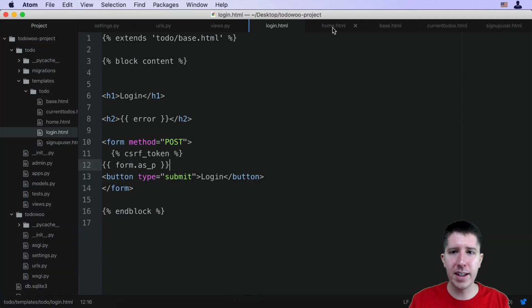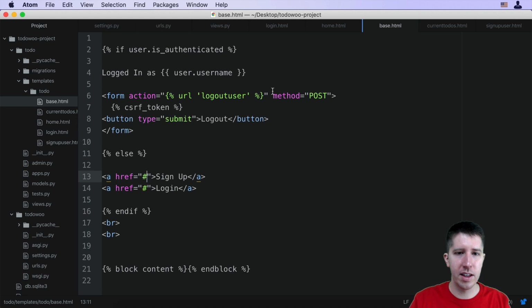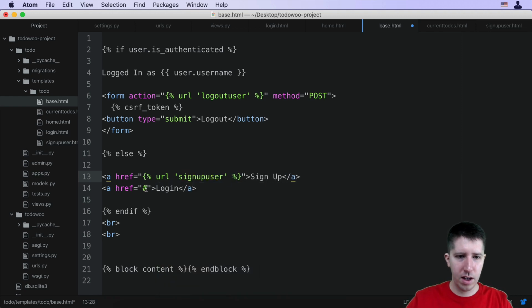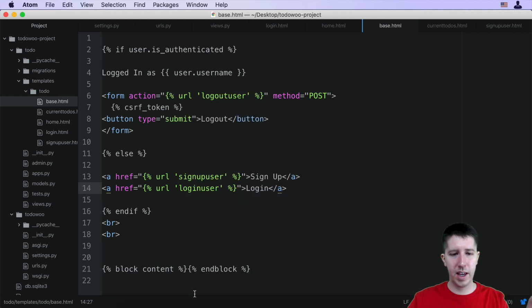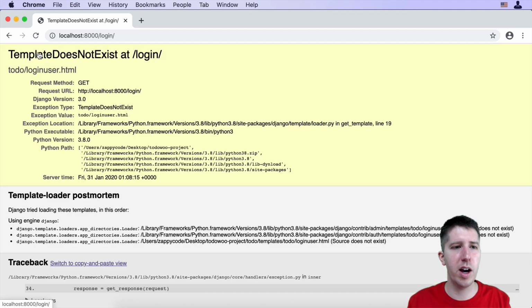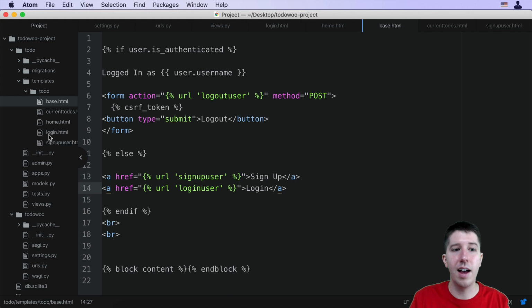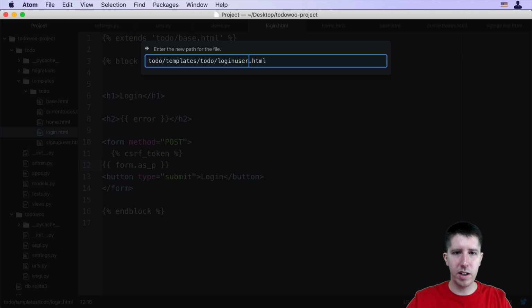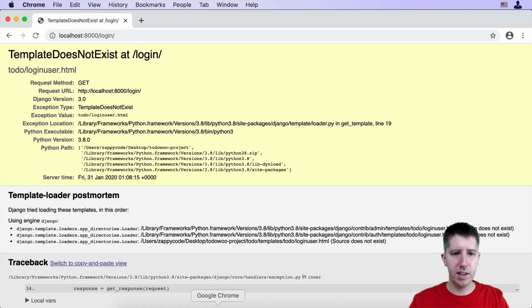So let's go back to our base. All right, and we'll say that we want a URL, for instance, for when someone signs up. So this should be sign up user. And then the same thing here, but this should be login user. So we'll save the base, come back, reload this home page and say, hey, I want to log in. I have a couple of users here that I could log in with. And it's telling me I don't have a template. I must have misspelled something. So I'm going to come back. I just called it login. This should be login user. So I'm going to rename that to login user. Let's see if this works now.